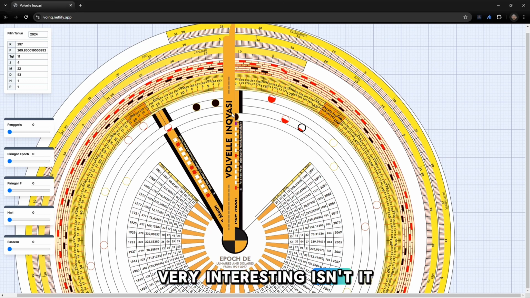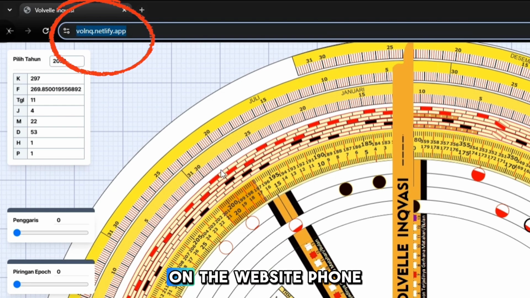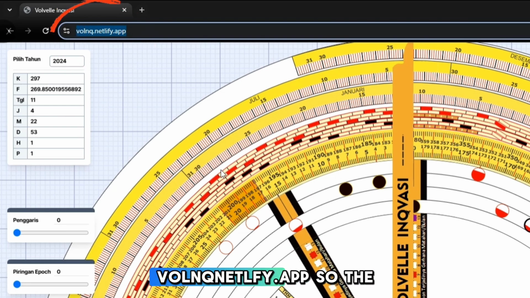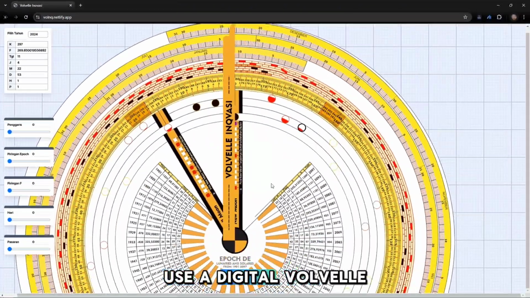Very interesting, isn't it? You must be excited to know how to use this tool. Let's move on to the tutorial. Please note that Volvel Innovation Basic can be accessed digitally on the website found.netlify.app. So, the tutorial we will make today uses a digital Volvel.